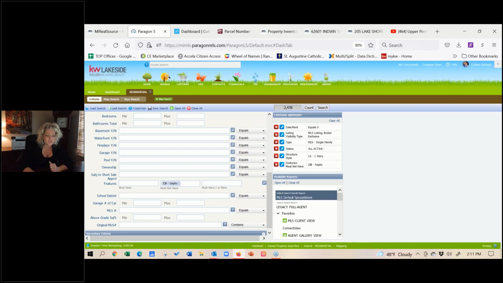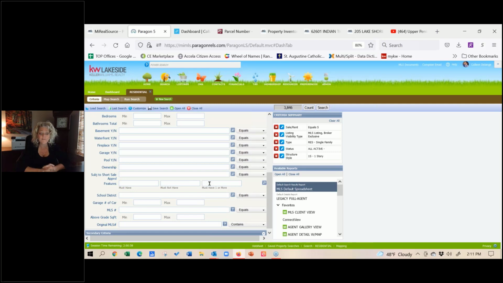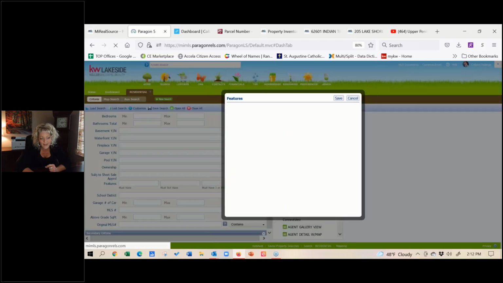But then there's those challenging ones, like must have one or more. Maybe you have a homeowner who owns his own business and he either needs a pole barn on the property or a workshop. You could do pole barn and workshop. Must have at least one of those so that it will go over to that buyer. Now, if you're not sure what all the new features are, which I wouldn't be, you'd have to go ahead and just click on that magnifying glass, and it's actually going to open up all of those features by category so that they're really easy to find.